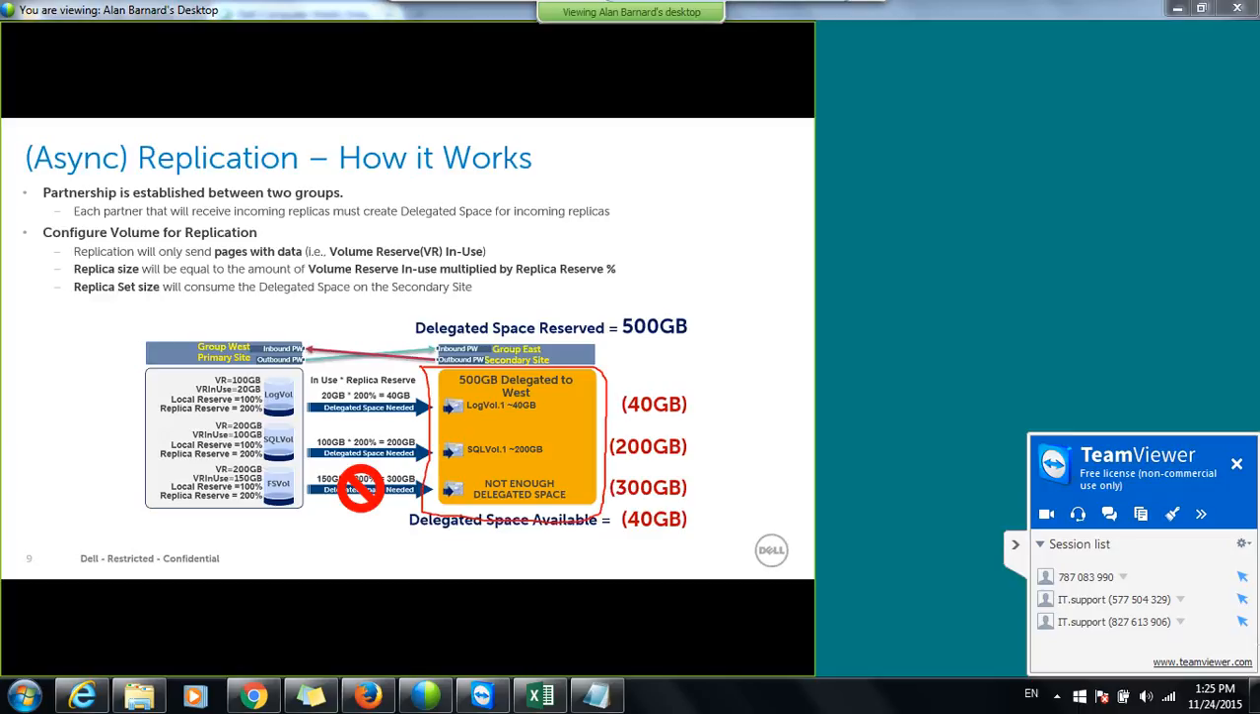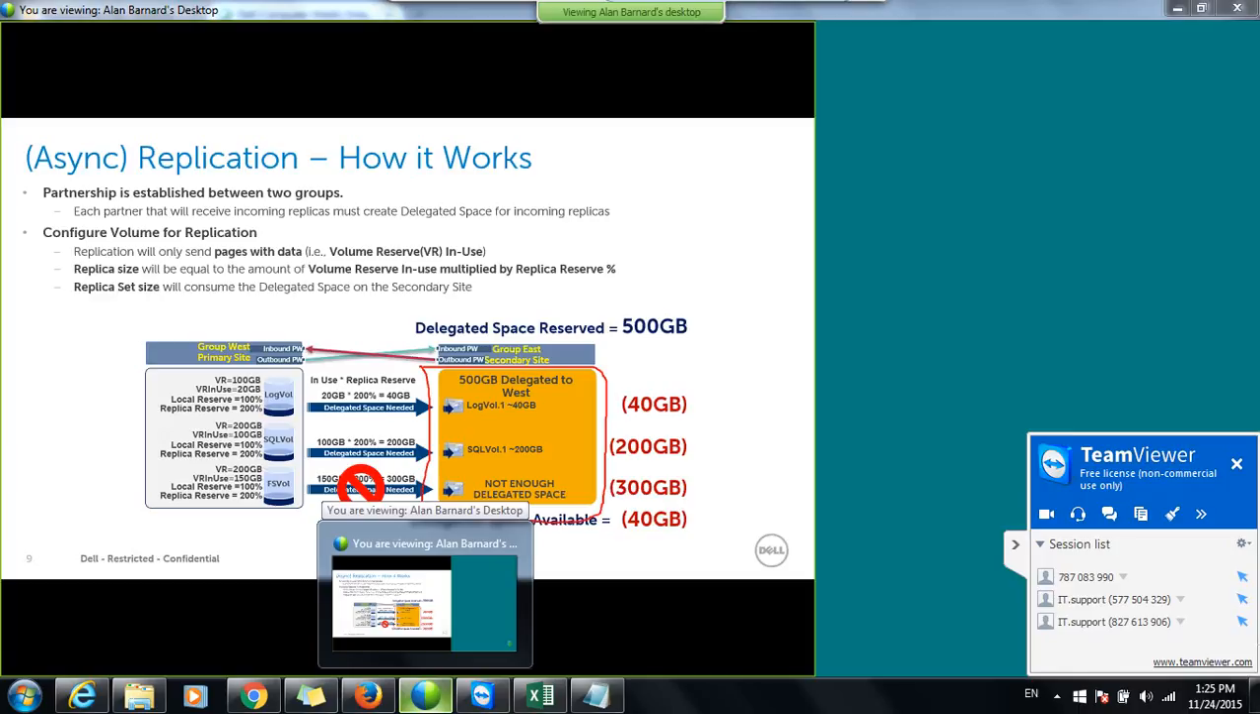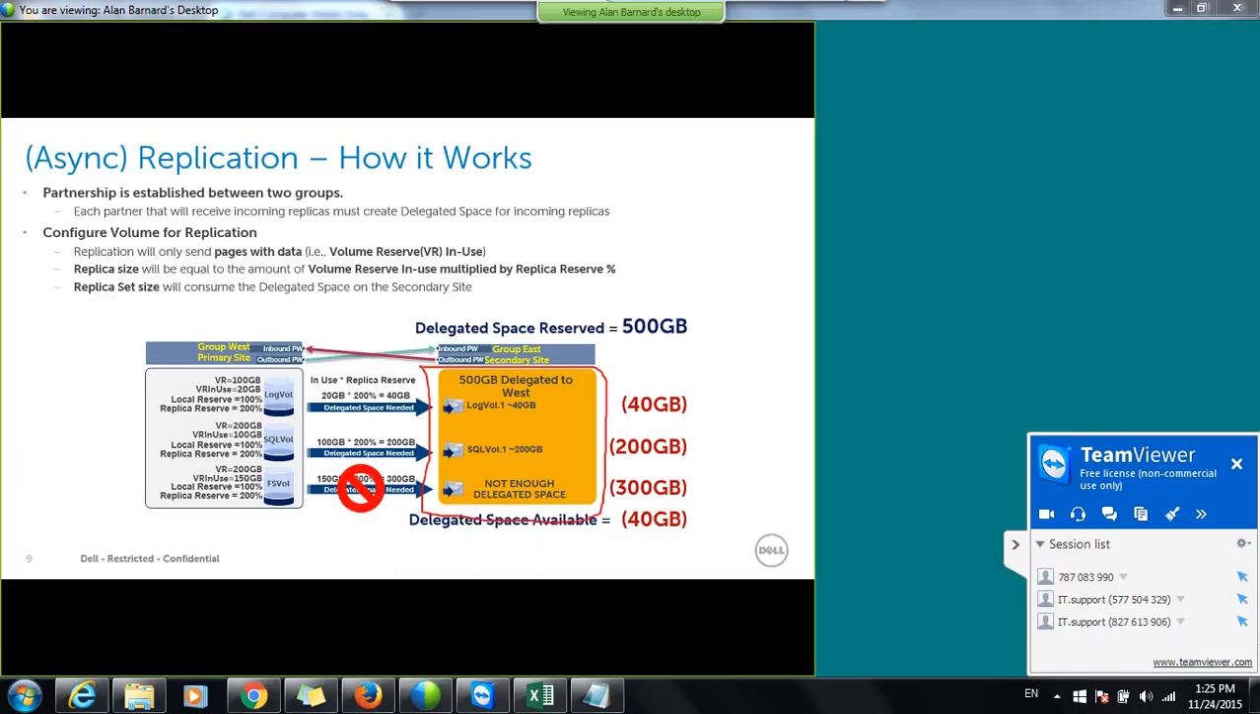The third option is to reduce the amount of replicas you want to keep. So if, for example, you want to keep fewer, you can actually reduce the delegated space, so it's enough to store one instead of two. The last option, and the simplest one, is to remove one of your volumes so it doesn't use the delegated space.